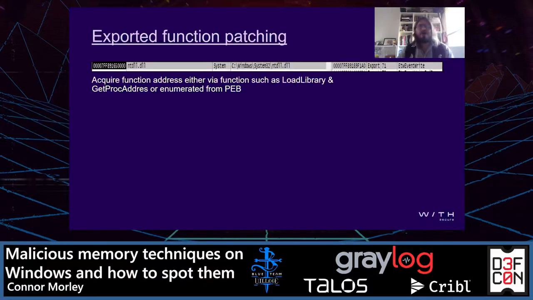So let's have a look at how this works in practice. In this case, we're trying to target EtwEventWrite, which is located within the NTDLL module or library. Now, EtwEventWrite is a core exported function which is required for ETW event generation. One of the things to note here is that NTDLL is loaded into every single Windows process. It is not optional, but this is just an example to show you how this could work.